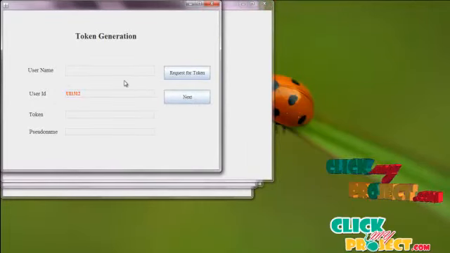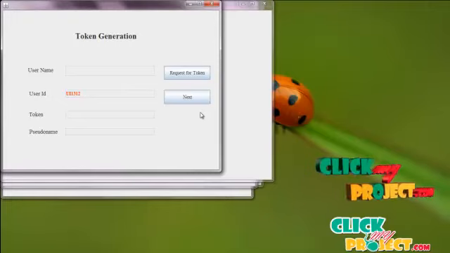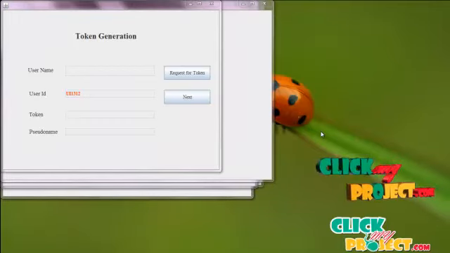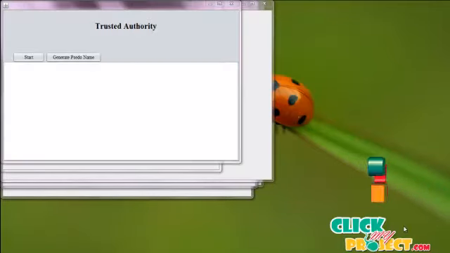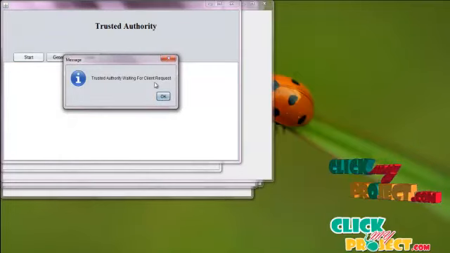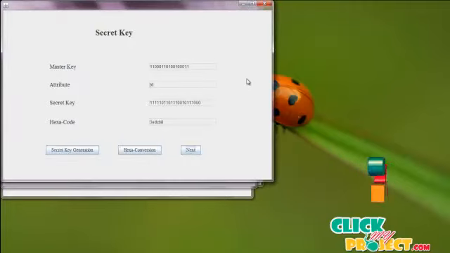Before generating the request token, we need to verify whether the trust authority is started or not. This is the trust authority server. From the server, we generate the tokens for the respective client requests. Now the trust authority is waiting for the client request, which indicates that the trust authority is started.